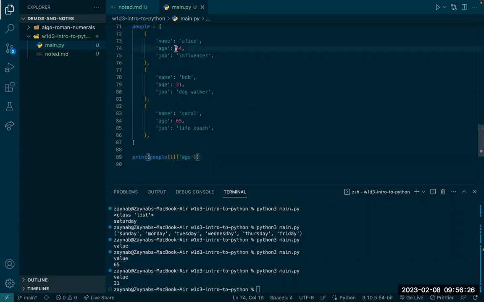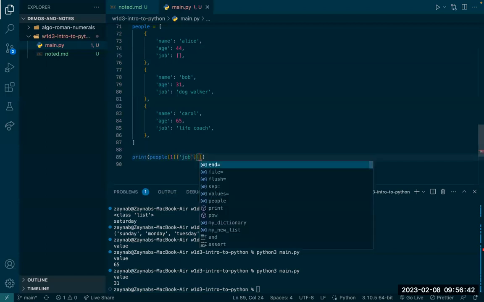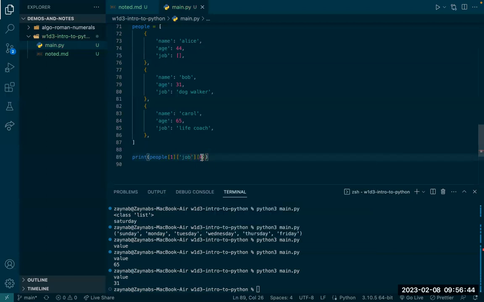And you can do the same if they were even more nested. So even if this age or this job was a dictionary or a list. So this could be like a list of all the jobs that this person could have had. Then if you wanted the first job they had, you would do 0 if this was that. Any questions on this?